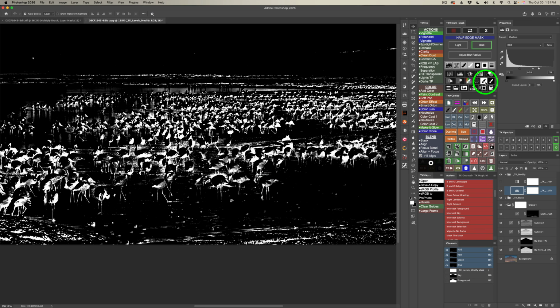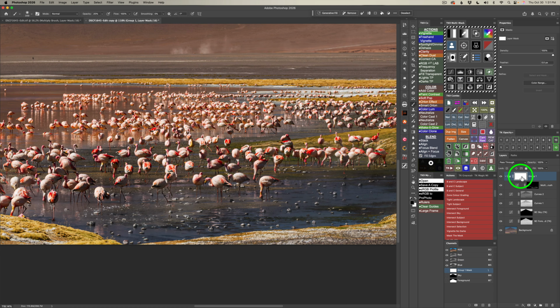And now we need to output this mask. Click this button right here. When you click it, you're going to get a white mask painting through a selection with a black brush. Now I want 100% opacity, so right now I'm at 20.